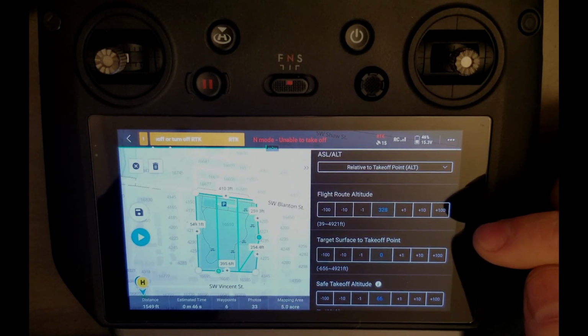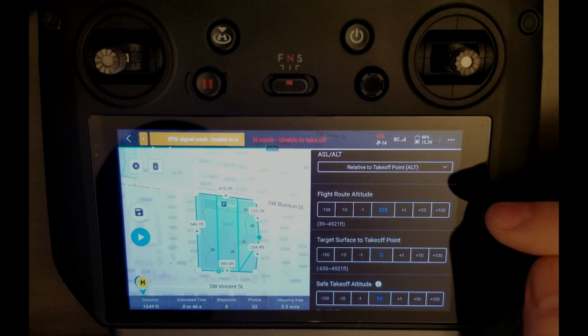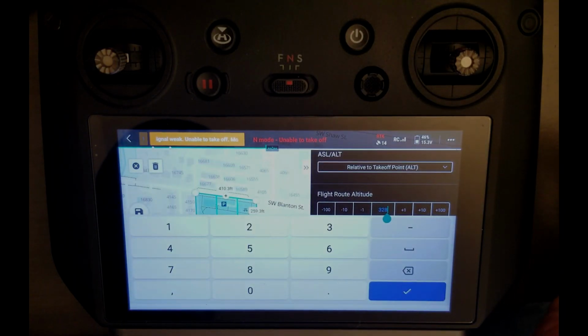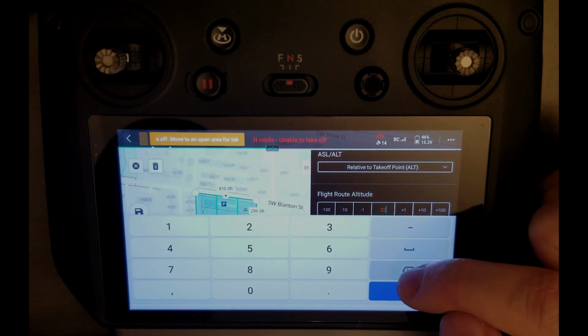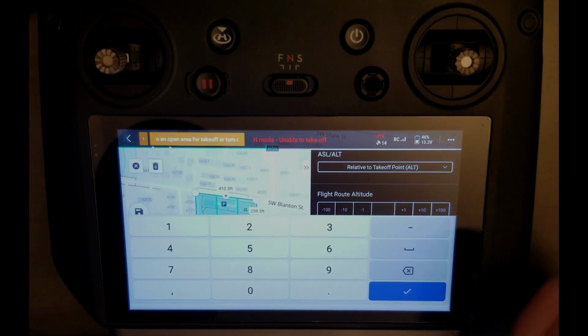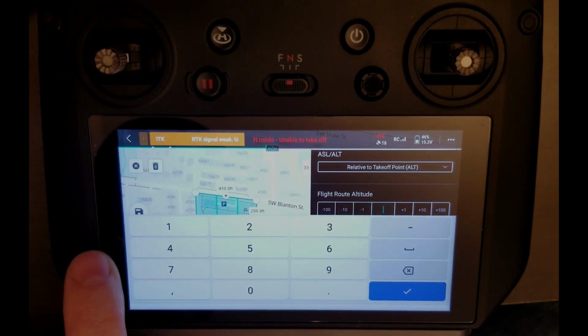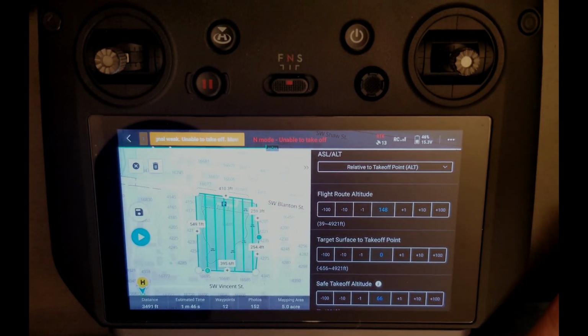Now, 328 feet is pretty high for a mapping project, so we are going to go ahead and change this. To do so, we just need to click on the blue numbers, which gets our cursor. We are going to delete that and enter in our defined altitude for this project. For this project, we are going to be flying at 150 feet above ground. So I'm going to type in 150 and then hit the blue check for enter.